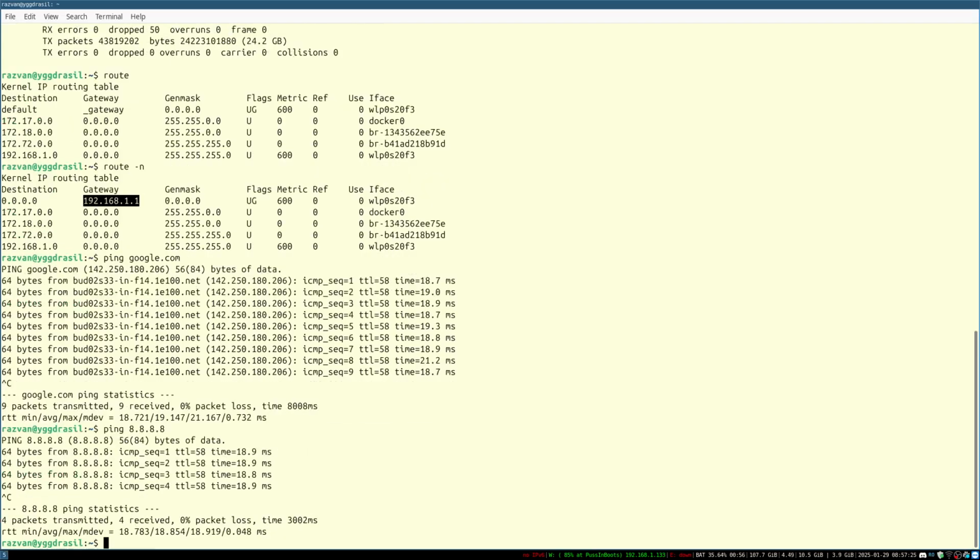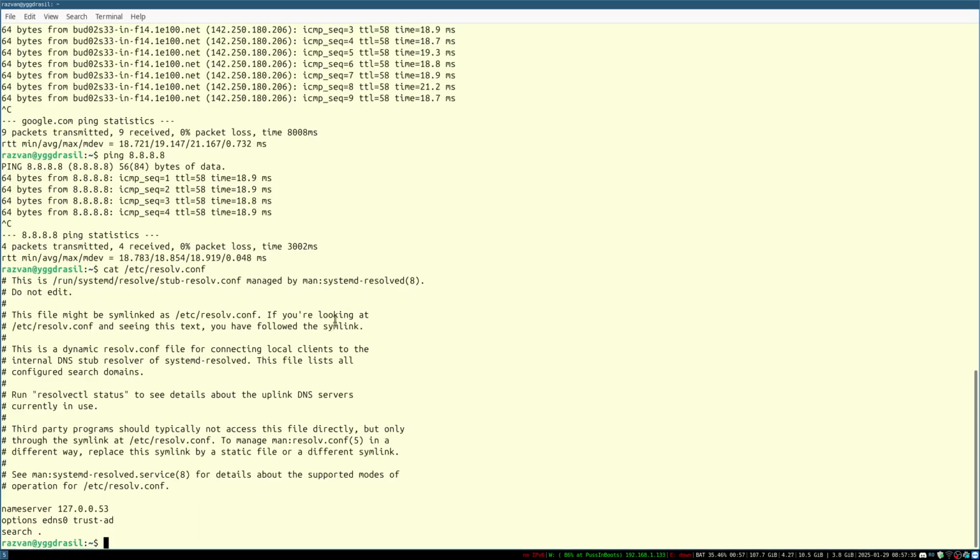For the name server configuration, if I want to see what that is, there's a file that's called /etc/resolv.conf in Linux. It has a lot of content, and here I'm going to see what is this name server that I use locally.